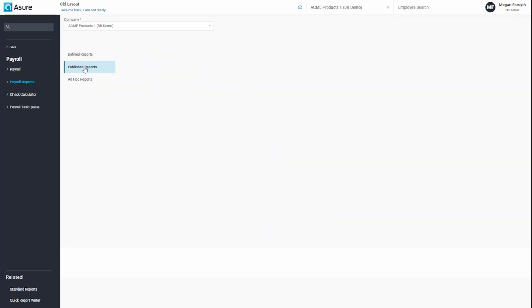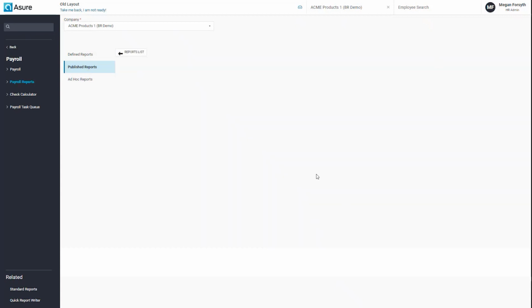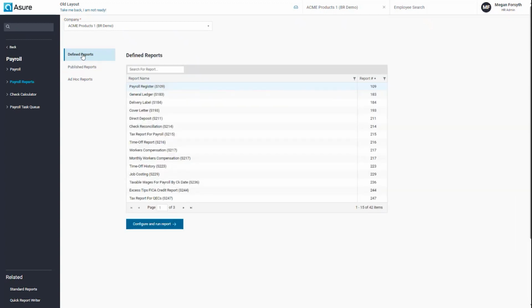Now, the published reports are those that are going to be pushed out to you every payroll and stored here. You can get to any of these and view them online. So I could come in and look at a labor distribution report and preview that report on my screen. I can also look at a defined report, and the defined reports are really on-demand reports that you can filter however you wish. For example, you'll see some of the reports that I have in my demo here.